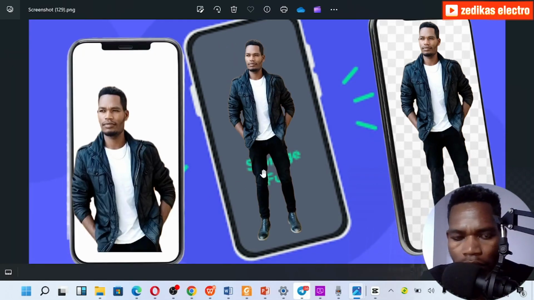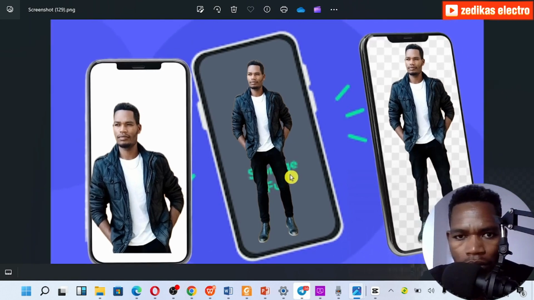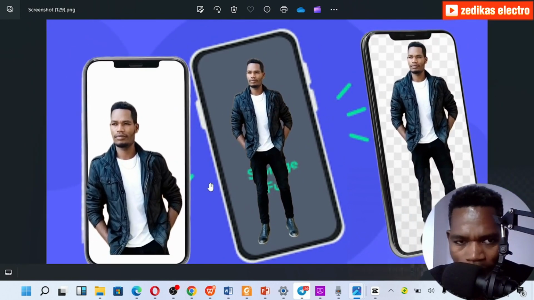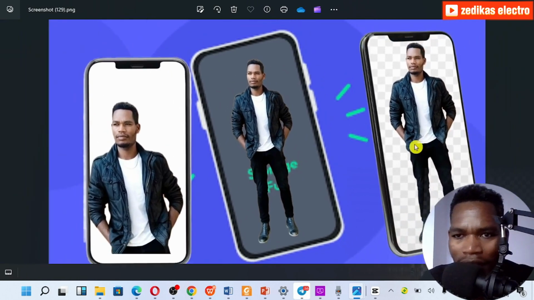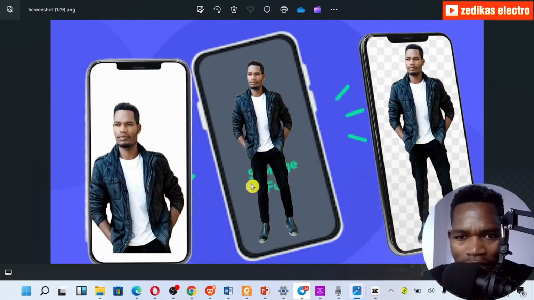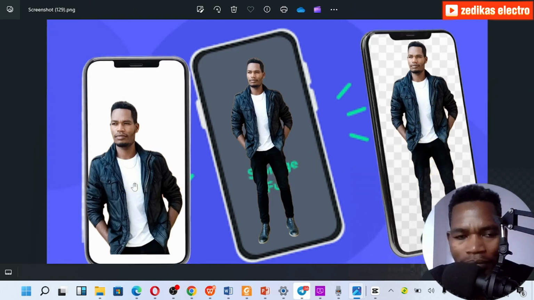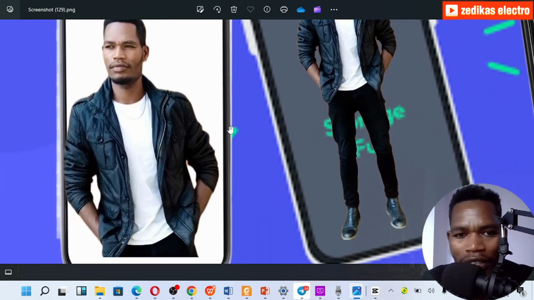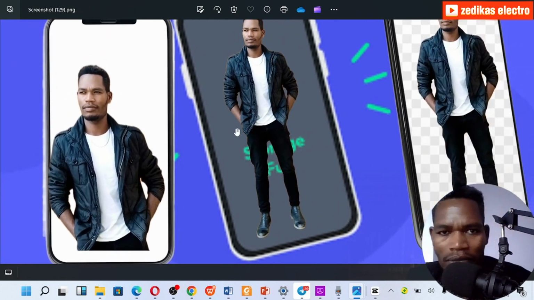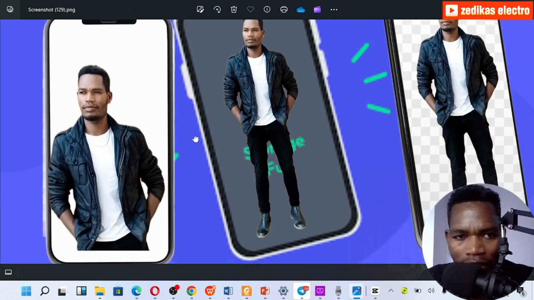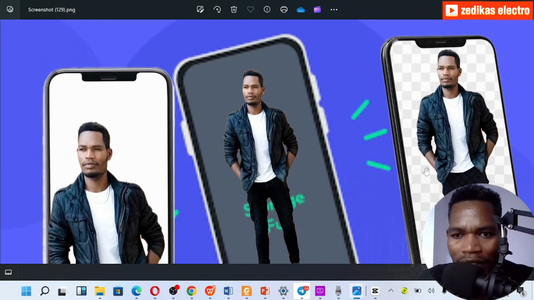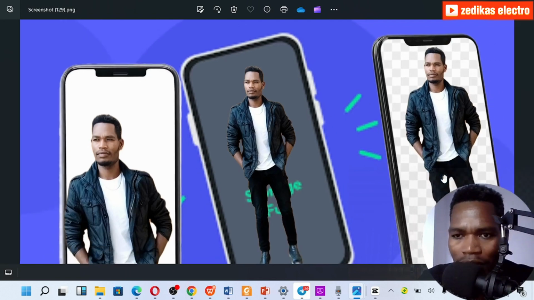In this particular video, I'm going to show you how to edit photos like this. You can see my photo inserted in 3 different fonts, so it looks very wonderful. So the question is how to create this amazing picture, how to edit this amazing picture in CapCut. That is the question.